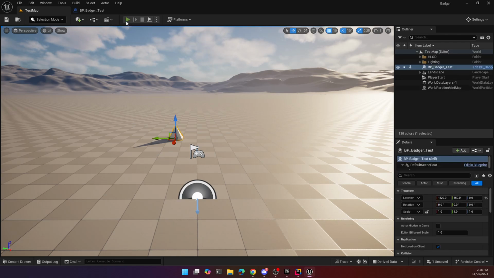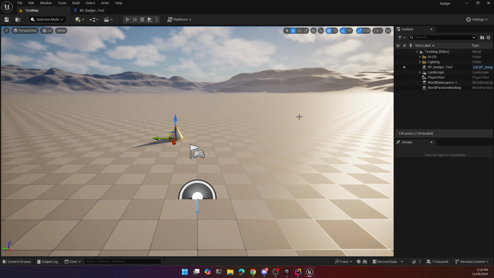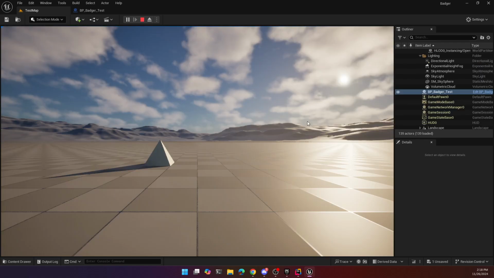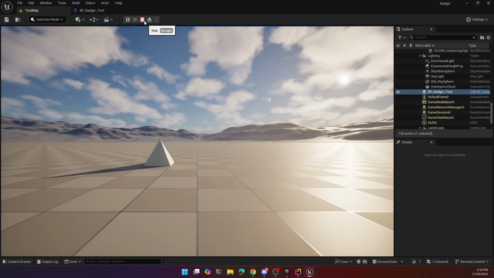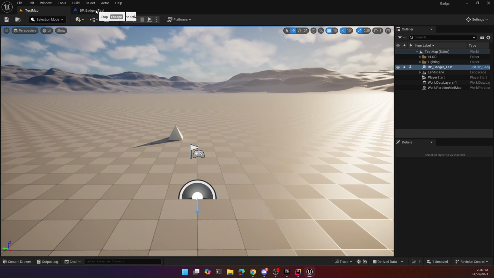And now if I run, I can see the pyramid is just sitting there. It's not doing anything right now. So let's make it do something. I'm going to make it rotate on every frame.